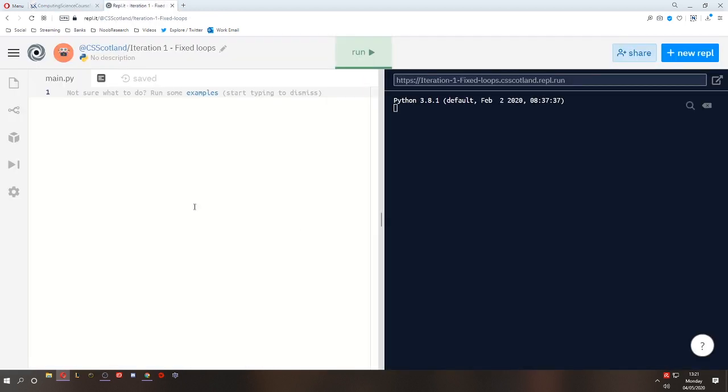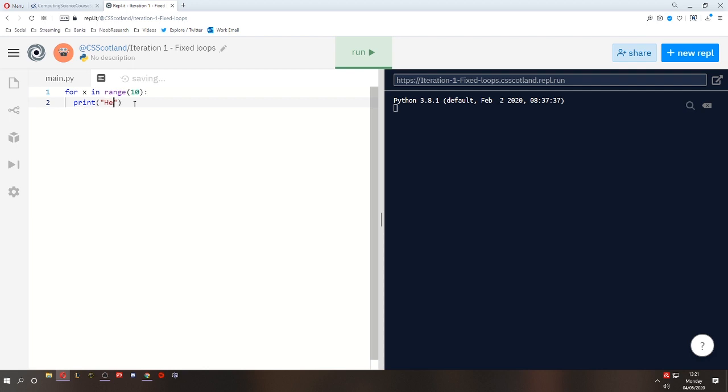I've created a new REPL. It's a blank one. I called it Iteration 1 Fixed Loops. So what I'm going to do first, I'm going to write 2 lines of code and then I'll explain what it's doing. So here's how you start a loop. You write for a variable, the control variable, you say in, then your iterator, and then a colon, press enter. Now any code that is indented after the colon will be repeated. So let's print hello.